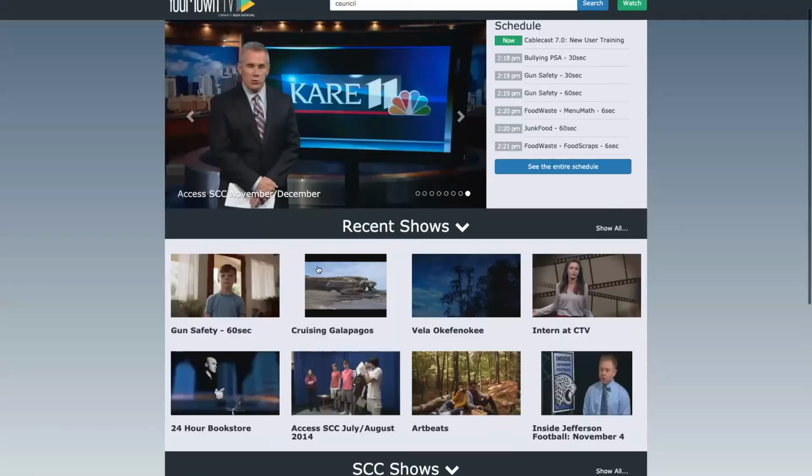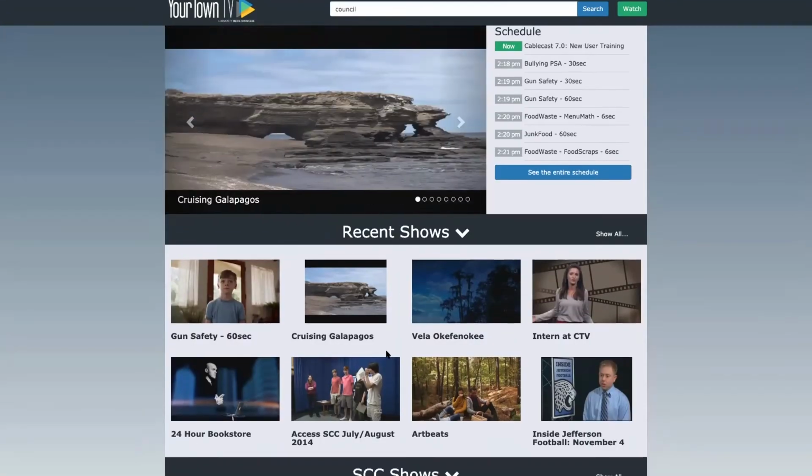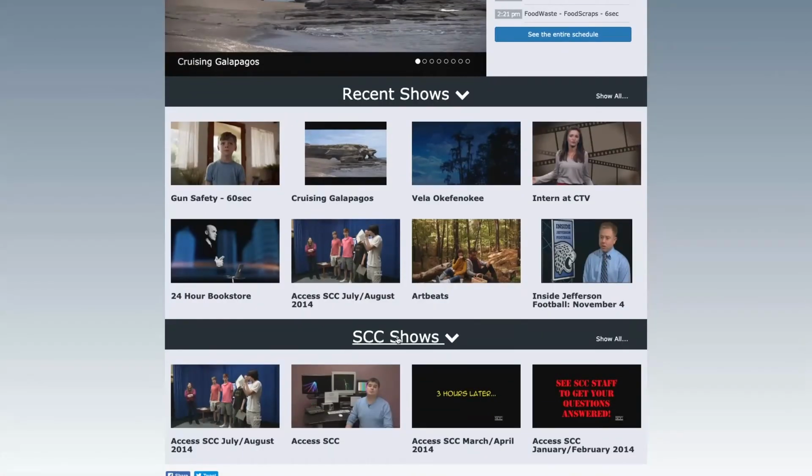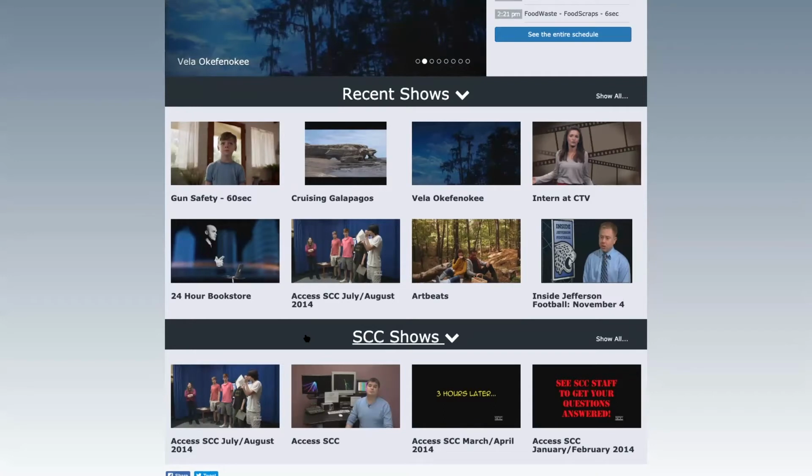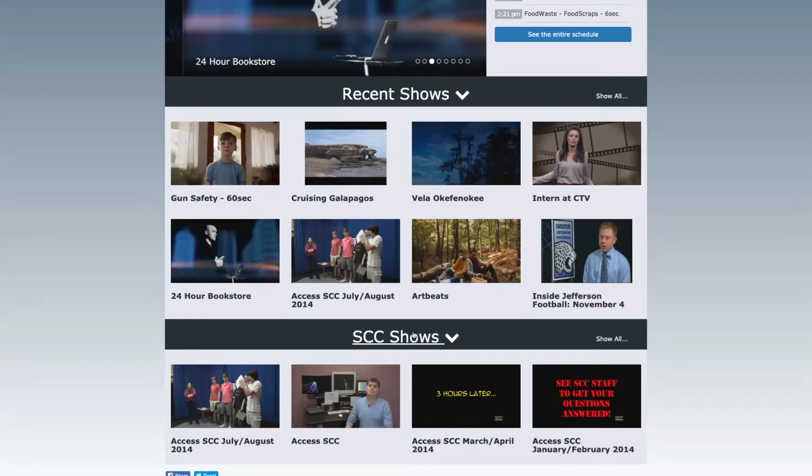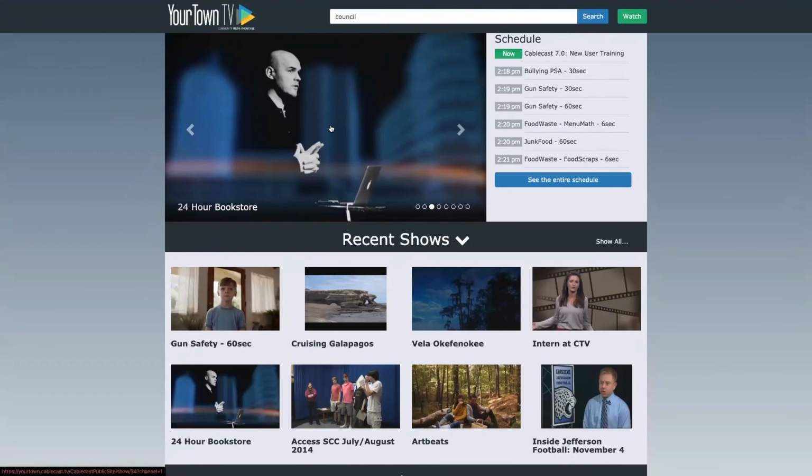So you could have a gallery for all your recent shows. Or in this case, like we have our SCC shows. We can show all those from that Suburban Community Channels. Or if we wanted to have a gallery for our city council meetings, we can do that and have all those different things displayed on that homepage. Now these galleries are customizable as well as that slideshow.